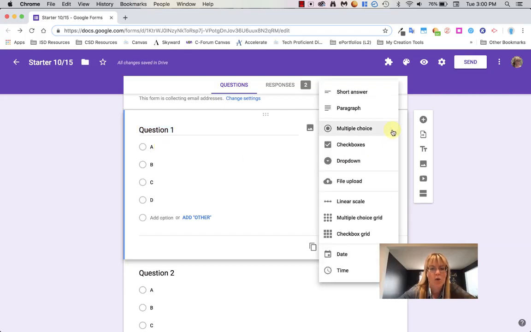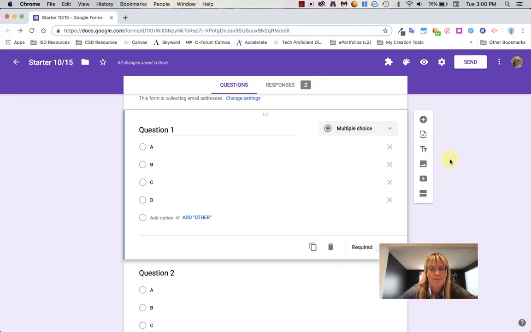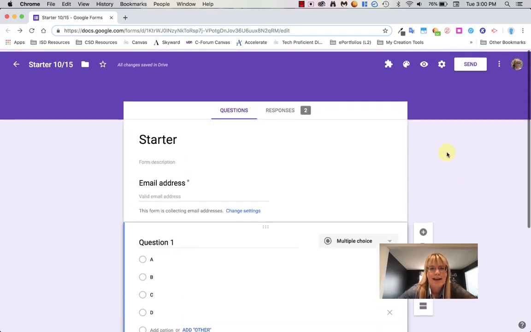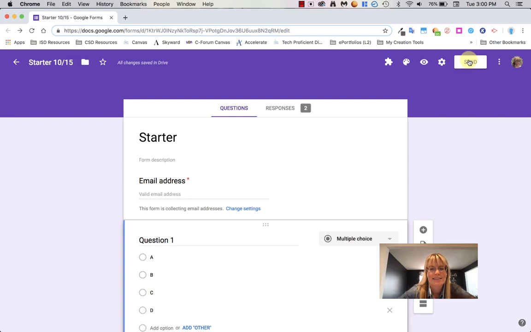Notice there are many different question types. Of course, only the self-grading question types will show up as graphs under the response tab, but we can still see student answers very quickly even if they provide a short answer or a paragraph. Once I am ready, I can go ahead and click send.